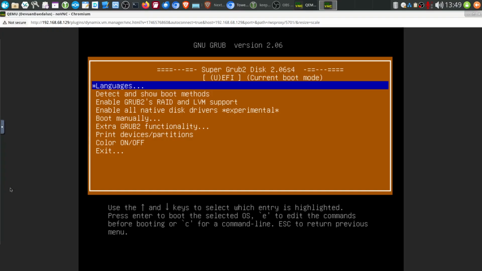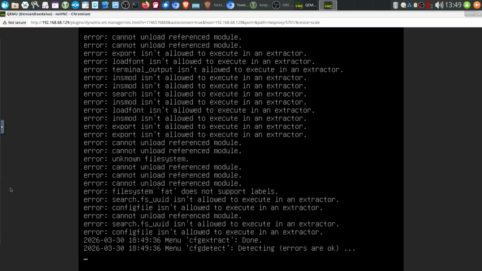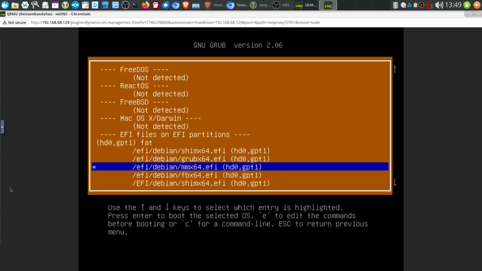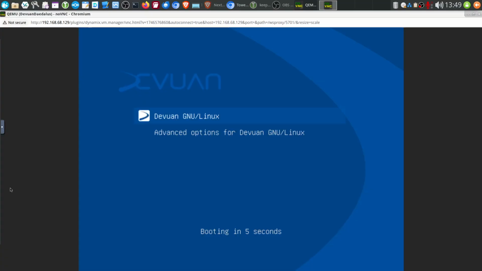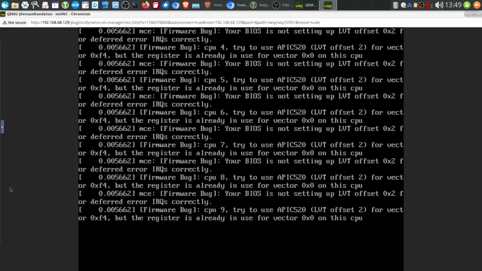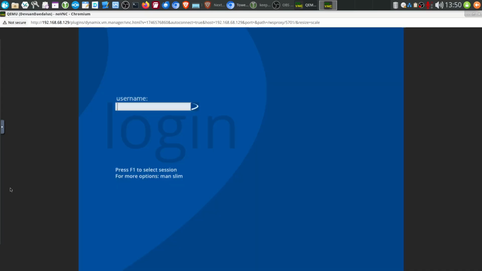There it is. Language, no, detect and show boot methods. So don't worry. See, now it shows you Windows. No, we don't have that. So what is that? Yeah, and we just use Debian. They all look the same. So we use this one. Devuan. So we're booting in our Devuan 5 right now, but from a different ISO file, and we do not want that.